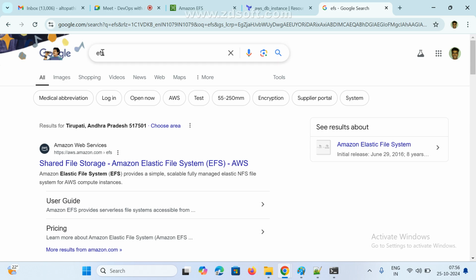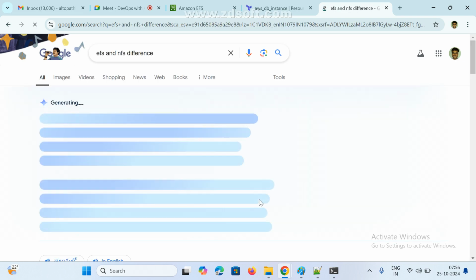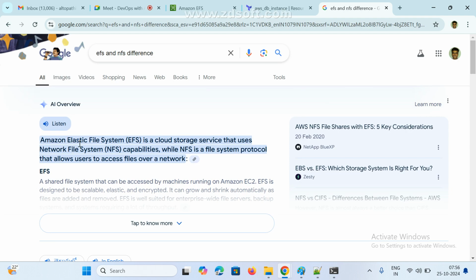Mostly they asked what is the difference between EFS and NFS. This is a popular interview question. See here, Amazon Elastic File System is the cloud service that uses a network file system. NFS means network file system. NFS is a file system protocol that allows users to access files over the network. If any user wants to access our files via network, in that case we go for NFS.